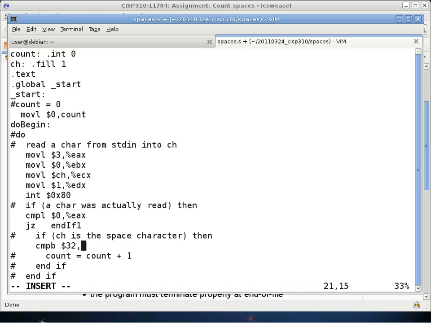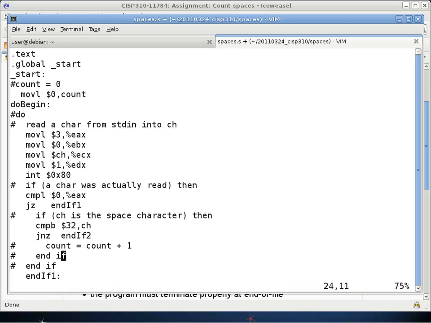And we can compare this to ch directly because we can have up to 1 memory operand. So in this case, I will just use up that 1 memory operand to compare to the ASCII code of the space. And I would say if they're not the same, then go around the conditional statement. So I'll go to end if 2, and I immediately write down where my end if 2 is, so that I don't forget where I'm supposed to put the label.